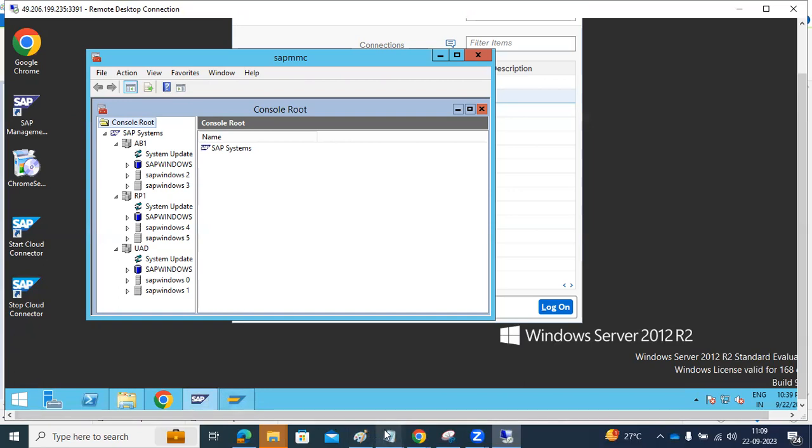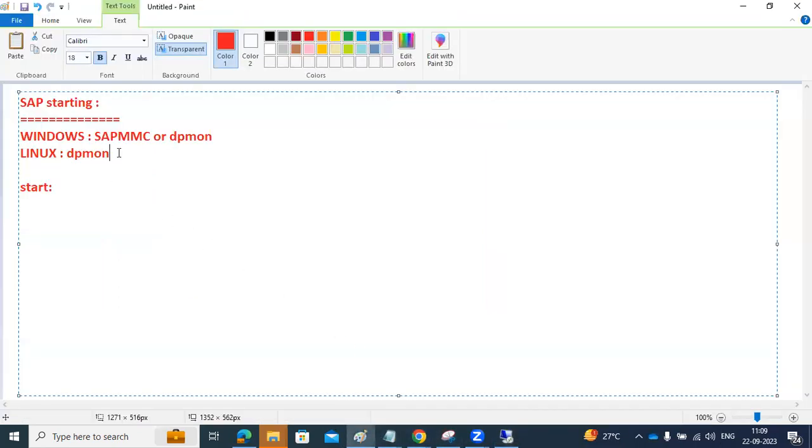The ps -ef | grep command we can also use. On Linux level we can check this. Otherwise, the dpmon command. Or if we want to check a specific process, you can execute a Linux command. You can just type the SID admin, and it will display the processes. This you can also use at Linux level. And the MMC we can use here.